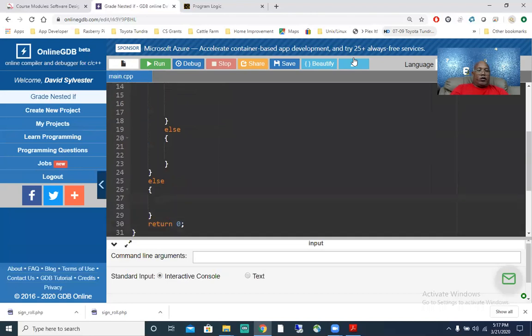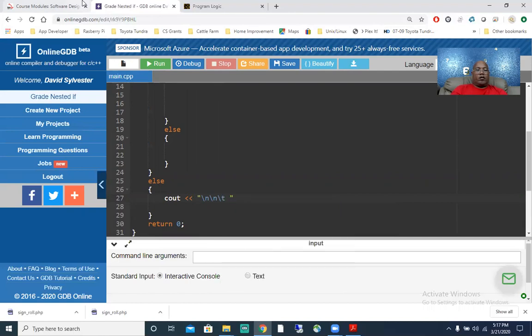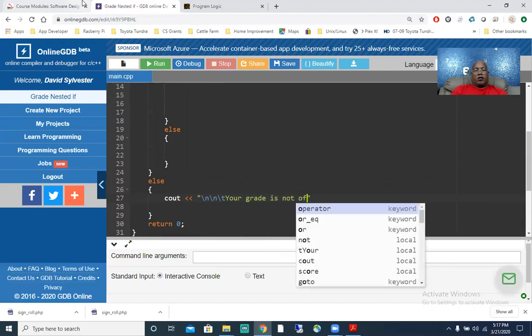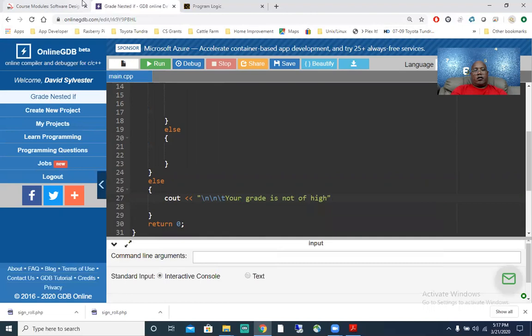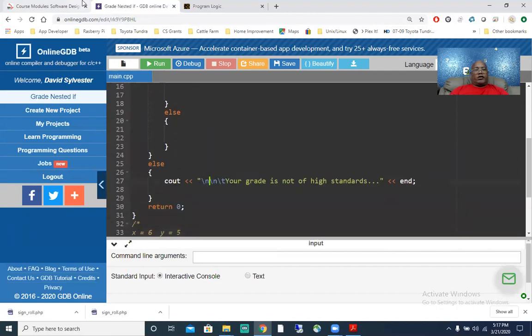Else, okay, I could put C out your grade is not of high standards. All right. So I can put that, that's going to be the default. If they make any grade other than an A, their grade is not up to high standards.